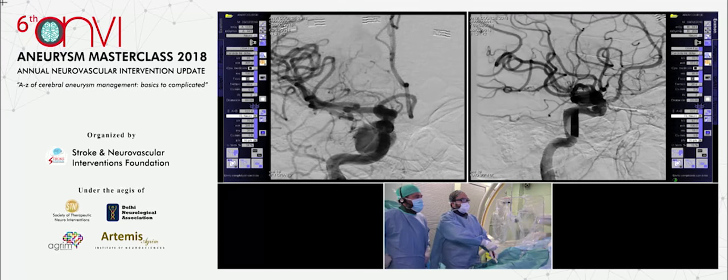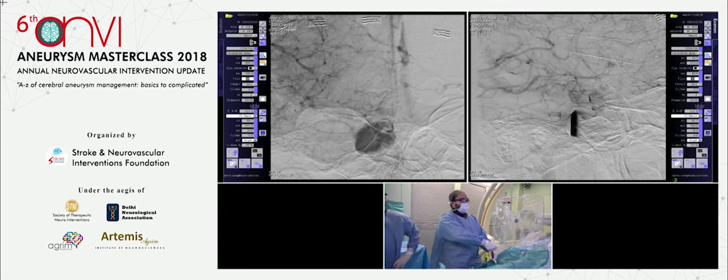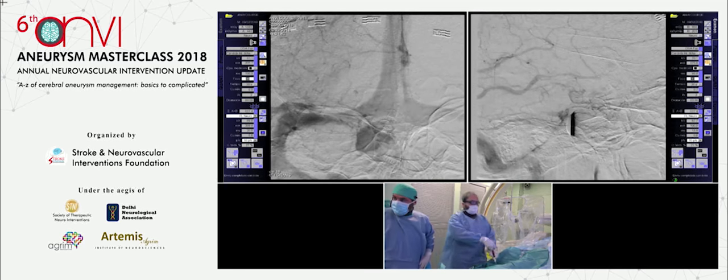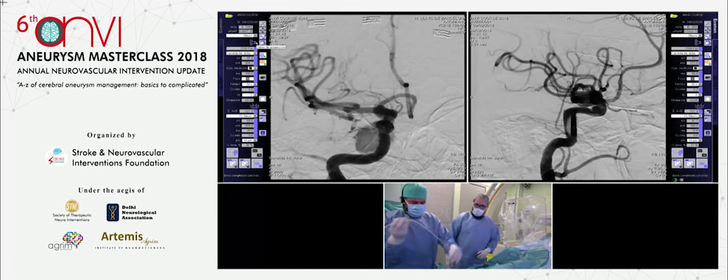You see the effect over the aneurysm is quite good. You can see a stagnation here, one, two, three, all of them retaining the contrast inside. Yeah, it's pretty nice. In our experience, when we control this aneurysm at 1 month, in whatever other case, 80% of them were already closed in 1 month.